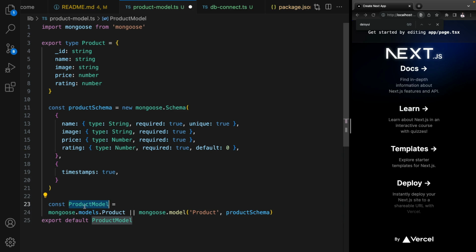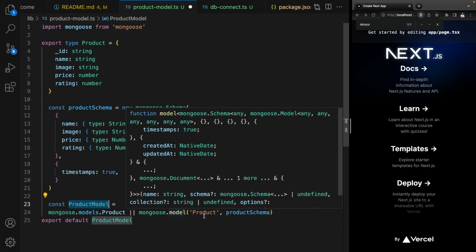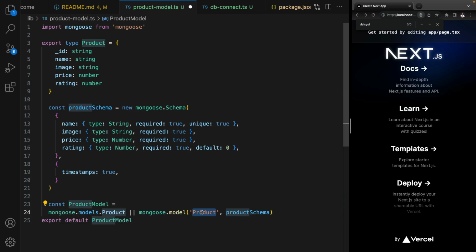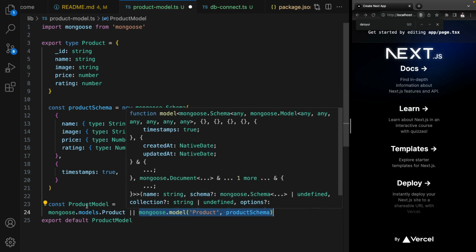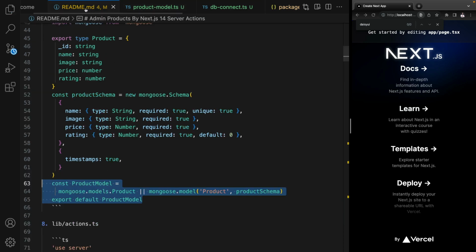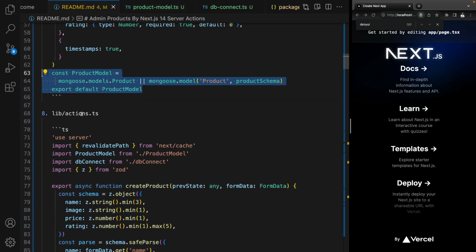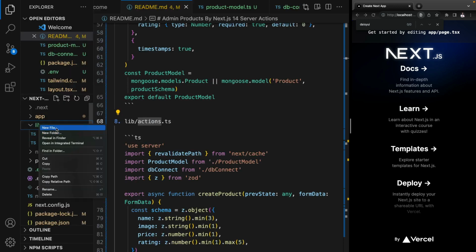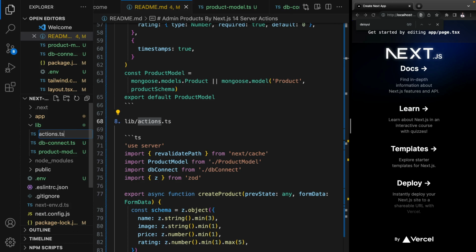Create product model. From mongoose.model function, pass product as first parameter. It's the name of this collection in the database, and product schema as second parameter. If we already have it, there is no need to call model again. And export default product model. Save the code. Let's go for defining actions, server actions. In the lib folder, create action.ts.